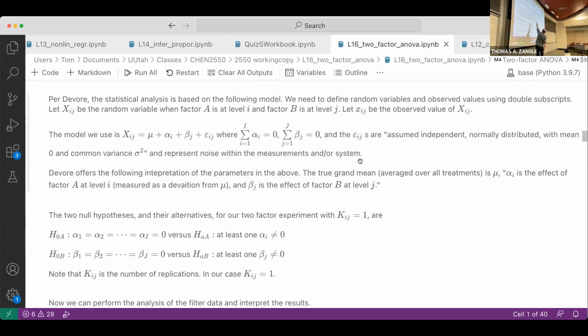Our conditions are that the sum of all of those alpha i's should be equal to 0, and the sum of all of our beta j's should be equal to 0. That's basically saying that the overall average of all of our random variables Xij is equal to mu, the overall average. So what we're looking for is the interactions that change the random variable away from that overall average, and that's encapsulated in our alpha i's and beta j's.